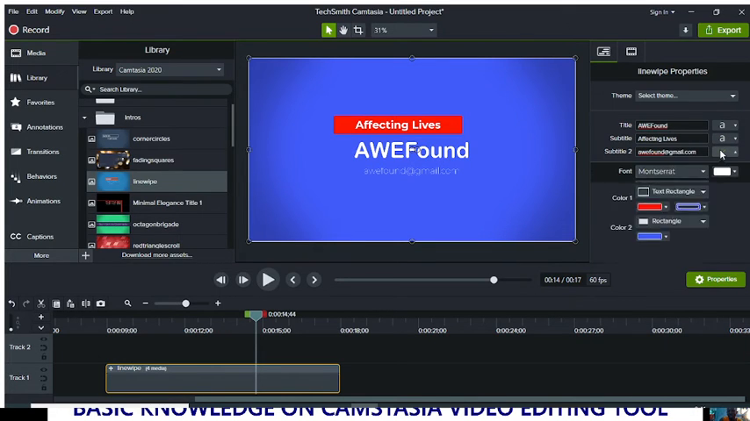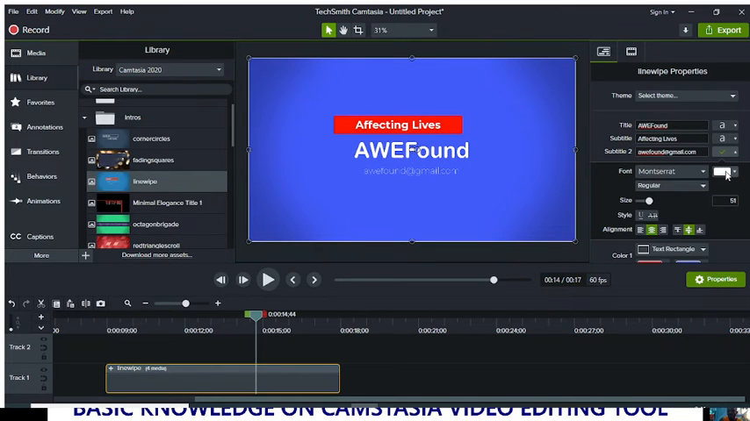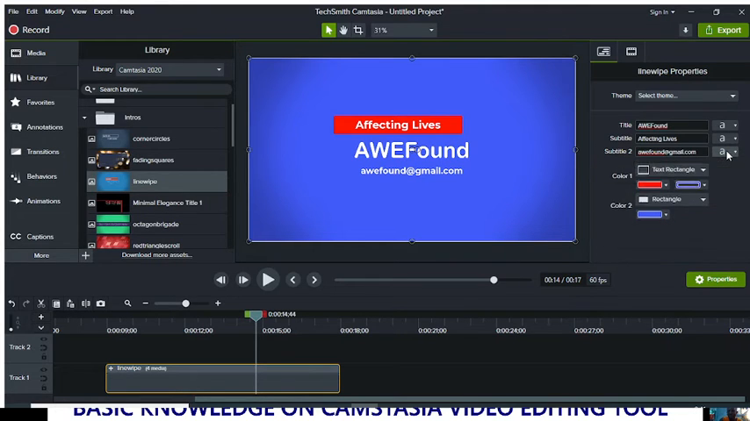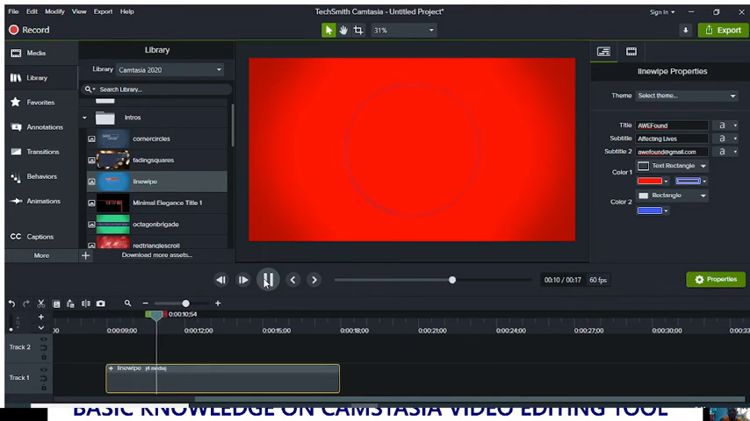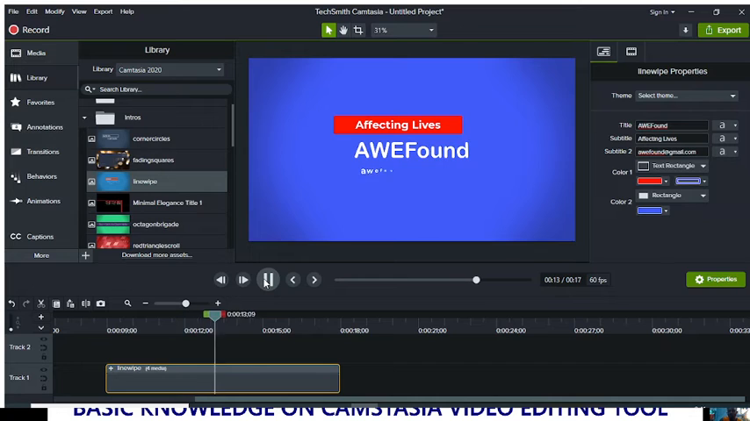Then for the email, I can also change the color if I want, or I can bold it. Once I'm done, I click on the check button, the rectangle, you can see. So once you are done and you are satisfied with everything, you are good to go. You can save it so that you can be using it for any of your videos, anyone you want to work on.